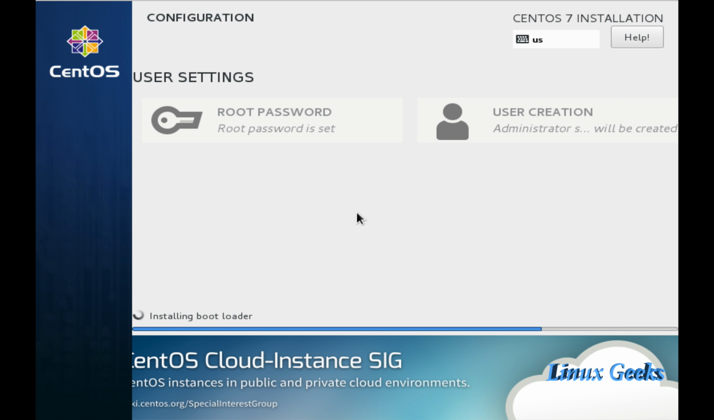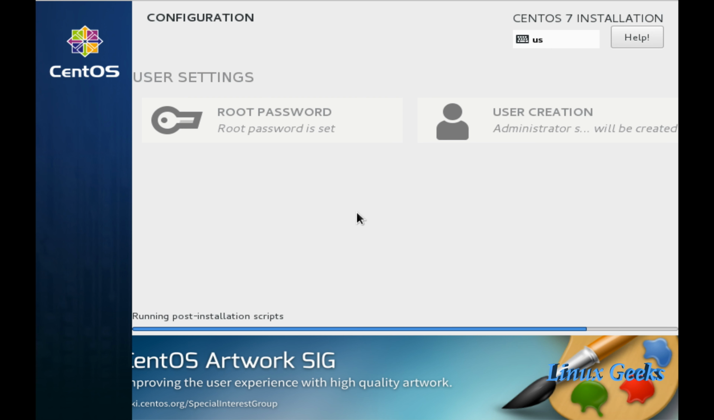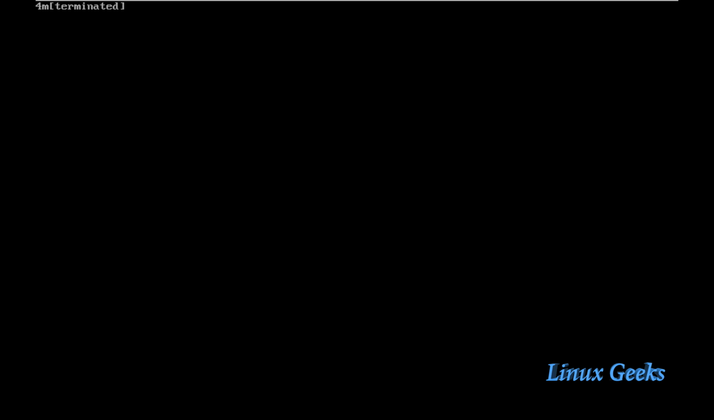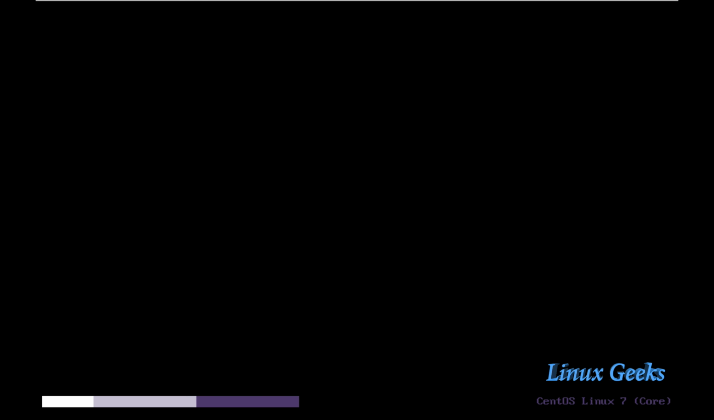It's almost done with the installation and the bootloader is installing. Once the installation is completed, I am not going to reboot the server by clicking the reboot option at the end of the installation. It will be automatically carried out because I have mentioned the reboot option at the end of the Kickstart file. You can even shut down the server using shutdown or halt. Now the server has been rebooted automatically and we are getting the grub menu. It's coming up.